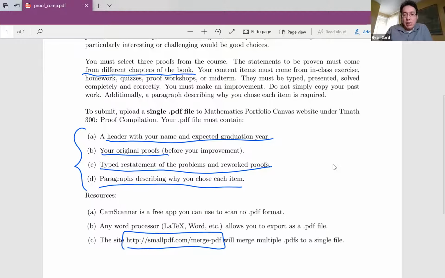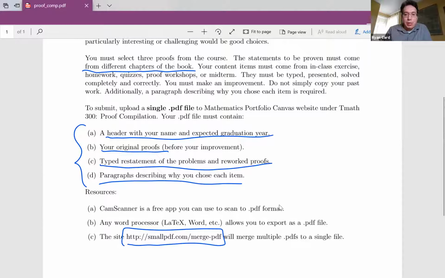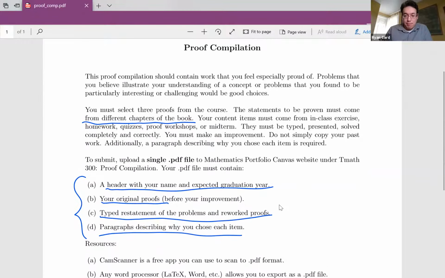smallpdf.com/merge-pdf, and you could just kind of drag and drop the PDFs on there. You could reorder them in the way you want, and then the website will give you a file that's a combined PDF. So you can combine it this way. There are other tools out there you can Google. They're free. You shouldn't need to pay for any of these types of tools. So this is how you create your proof compilation.